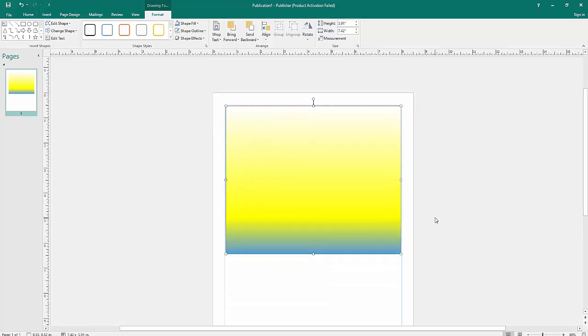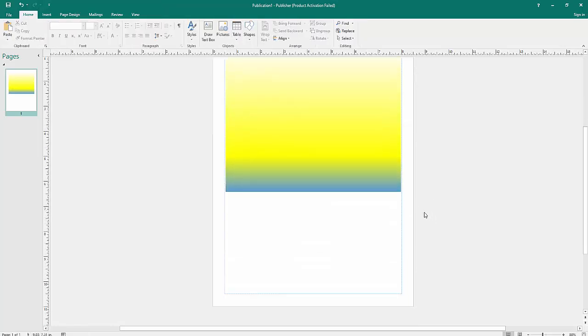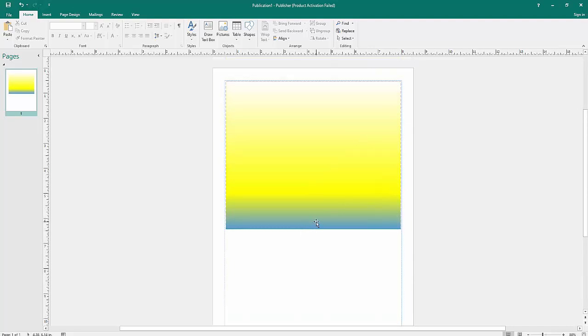Now you can see, adding half page color in gradient in a Publisher document is very easy.